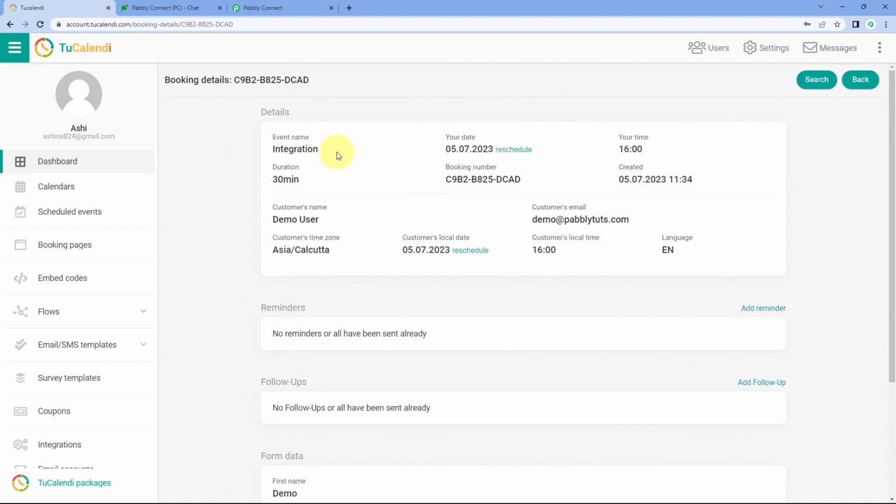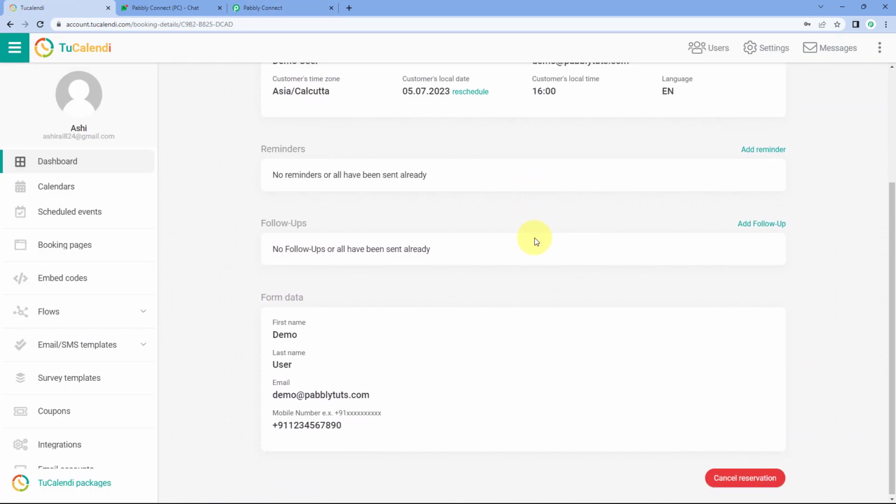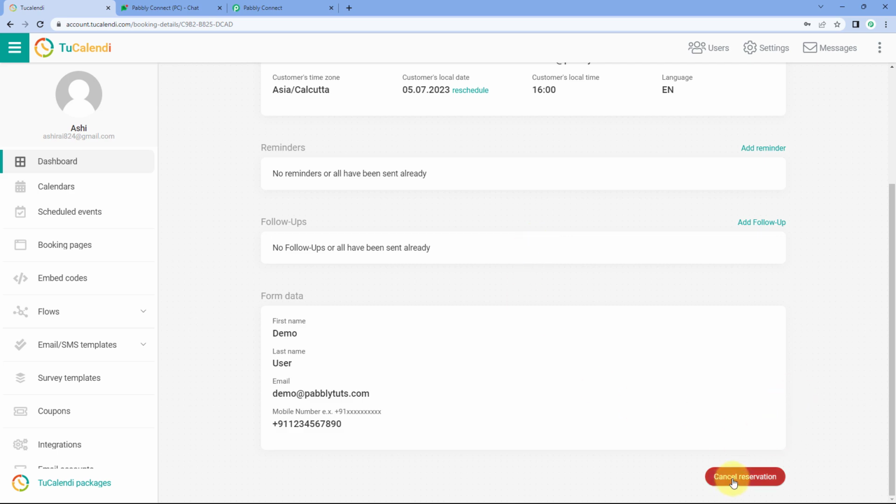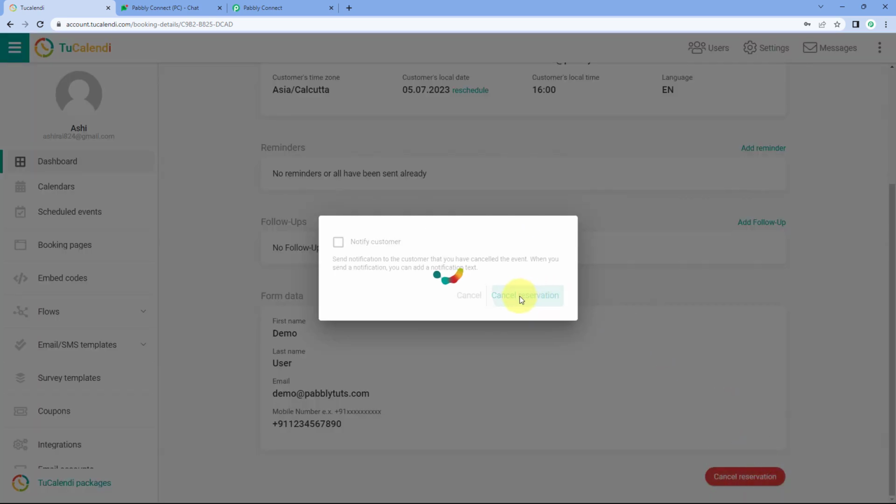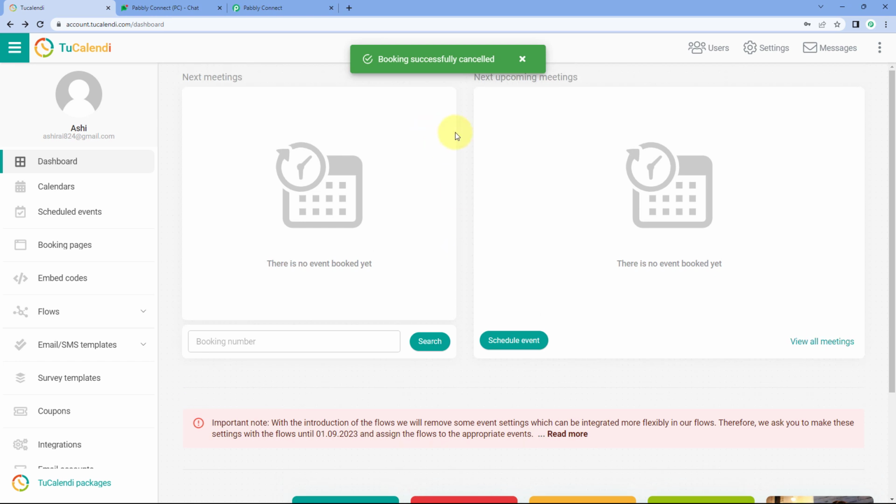So here we can see this is the integration. This is the same event for which we have added the webhook URL, for which we want to get the cancelled booking details inside Pabbly Connect. So we are going to just cancel this booking over here. We will scroll down and click on this cancel reservation button and click on cancel reservation. So just now we had a booking on our TuCalendi account and we have cancelled that booking.